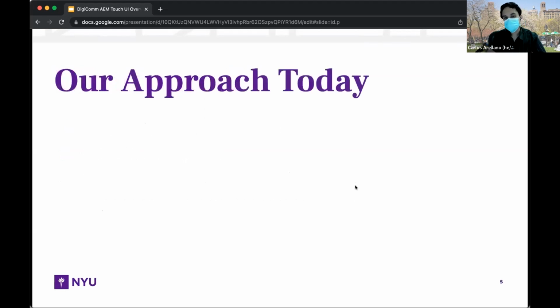Our approach today for this upgrade overview is going to be refamiliarizing yourself with what you already know. So we're going to be navigating the CMS again.